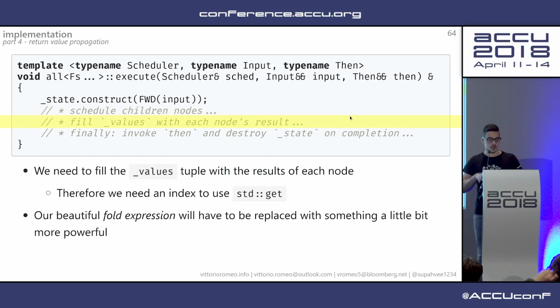Then on each completion of the nodes, we will have to fill one of the elements inside the tuple with the result of that particular node. And finally, the last node to complete will have to invoke the then continuation and also destroy the state to correctly invoke the destructor of the input, which might have side effects.